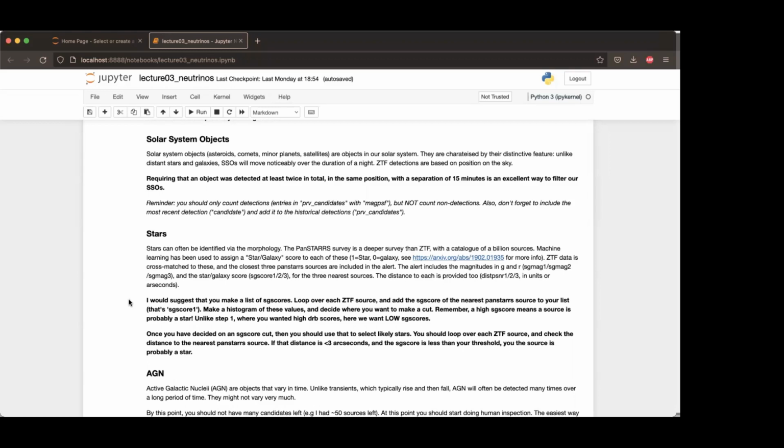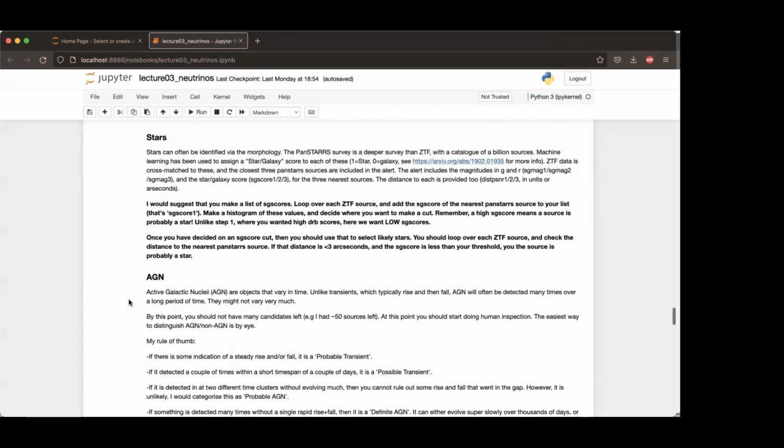And there's a little subtlety here, which is that you can't just go and look in the previous candidates bit of the alert and say, oh, well, I'm going to just look at the len of that and say, oh, there's 3 entries, therefore it was detected 3 times. Because the previous candidates in ZTF has both detections and non-detections. And so you have to specifically make sure to look only at detections. Then you go on to stars.